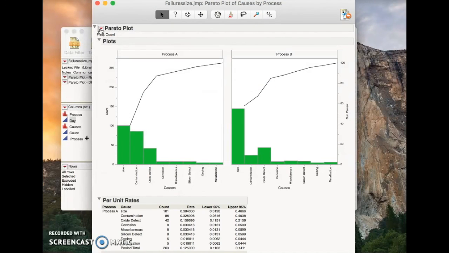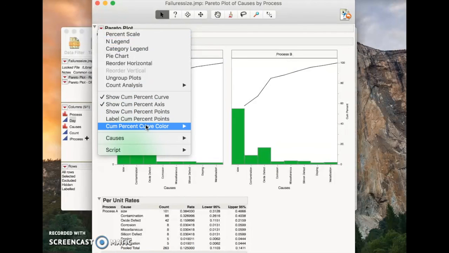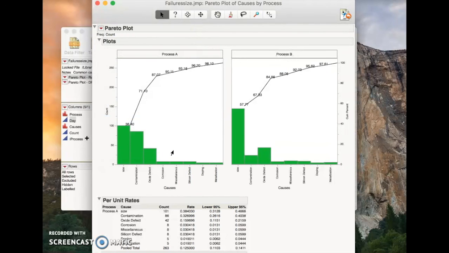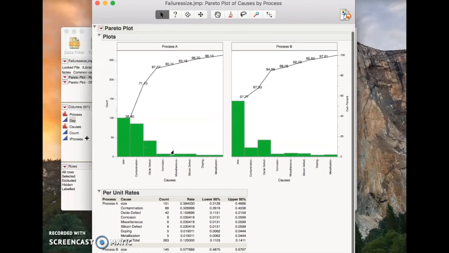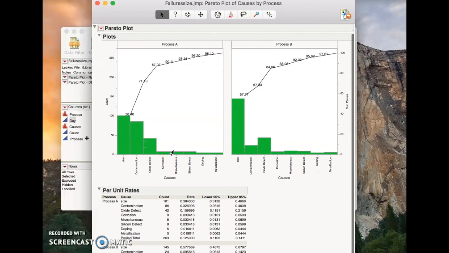This being said, the Pareto plot shows us that if we wish to prevent approximately 70% of the defects in process A, we should focus primarily on solving the size and contamination issue within process A.